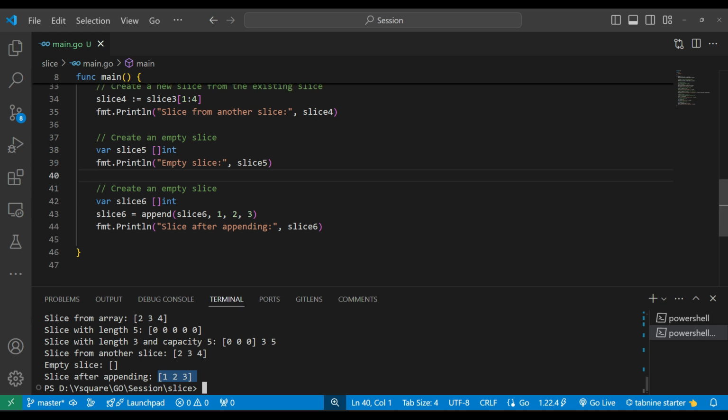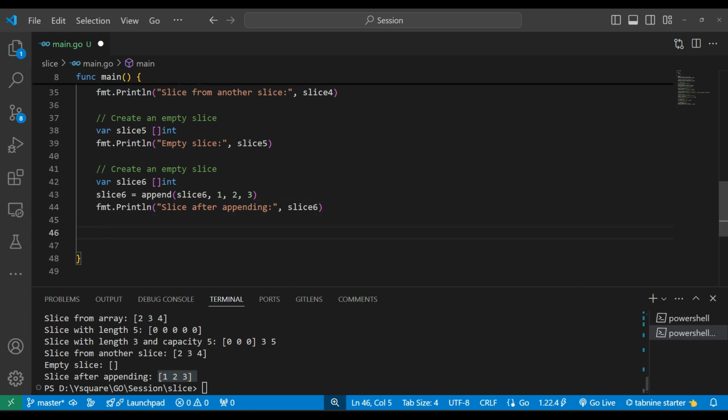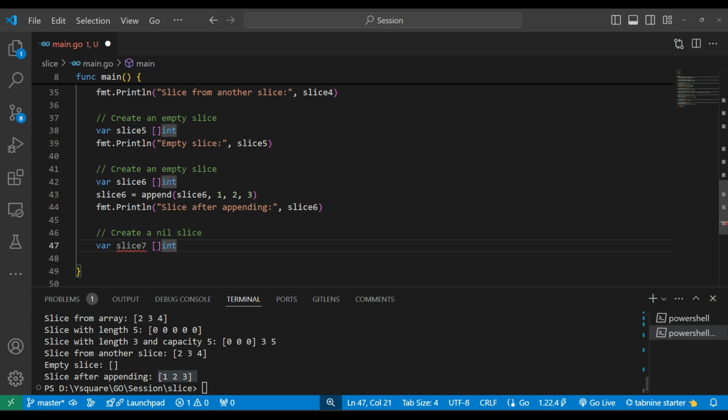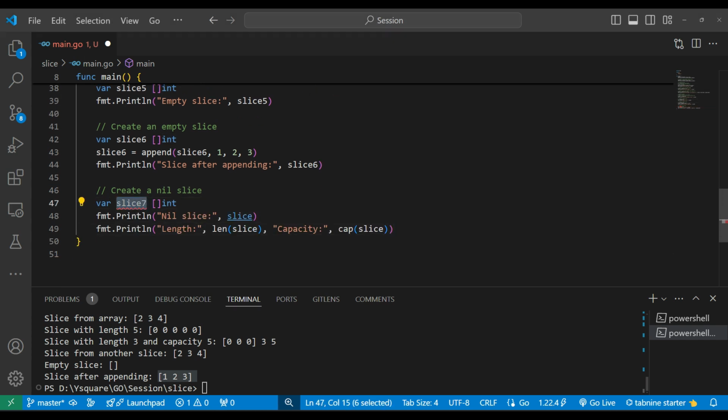Okay, and one more thing, suppose I have a slice and I'm just making a nil slice 7, and if I print it, definitely I will get a blank empty one, right? And if you check what the length and capacity of it are, we'll see.